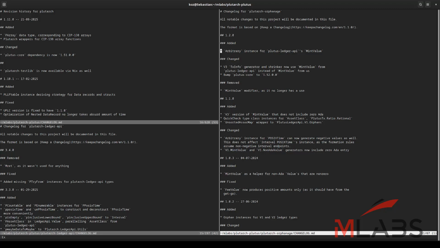type introduced in the most recent version of plutus-ledger-api. And additionally, we have modified the TX info generators and shrinkers to make use of it. We have also removed our own version of mint value, which acted as a generator modifier, as it was no longer necessary, although its logic was translated into the arbitrary instance for mint value from plutus-ledger-api.